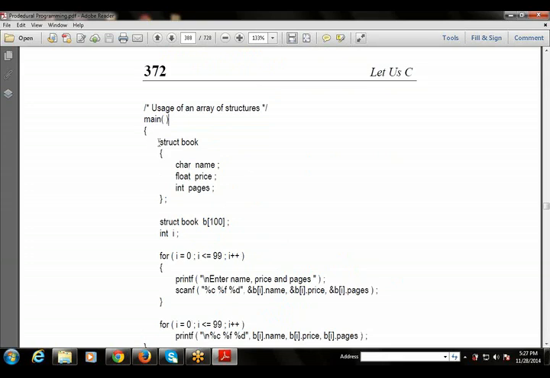The same main function is used. Struct book, that is, the structure name is book, contains name, price and pages, and then it is closed by the curly brace and the semicolon. Then struct book b[100]. Struct book is the keyword and name of the structure, and b[100] is the variable that contains 100 values, from 0 to 99. Then int i, declaring the variable i as an integer type.